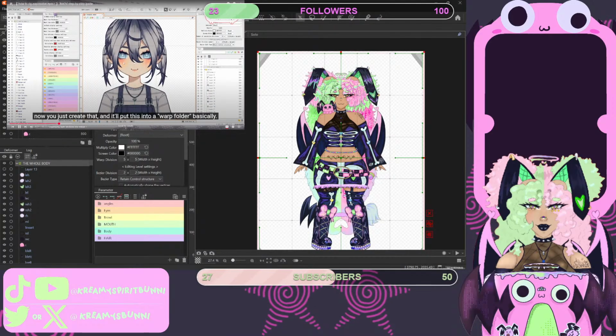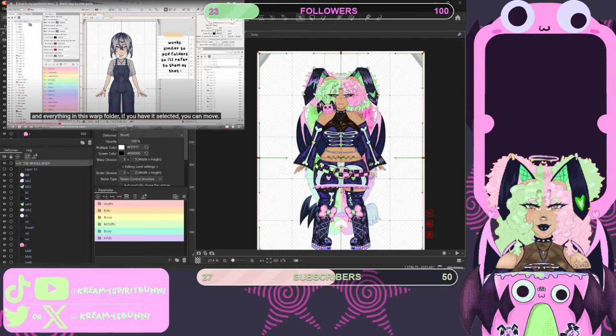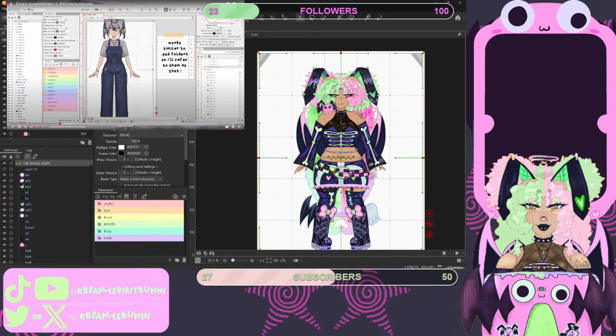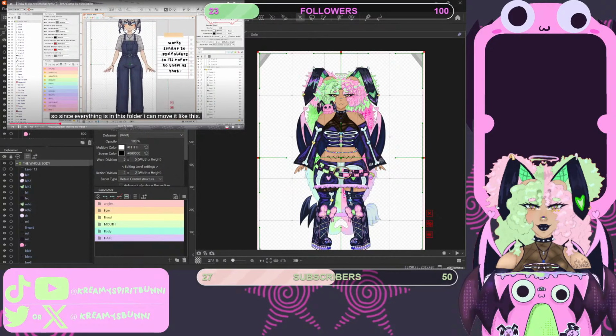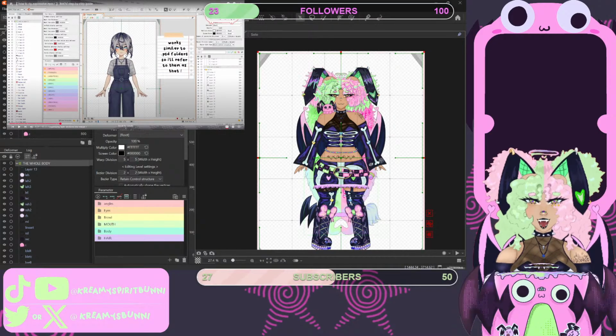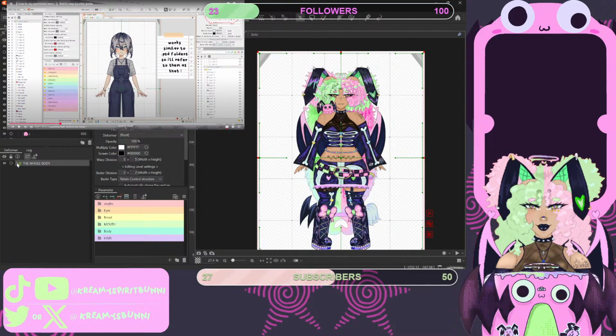Now you just create that, and I'll put this into a warp folder basically. You can open that and close that. And everything in this warp folder, if you have it selected, you can move. Since everything is in this folder, I can move like this.